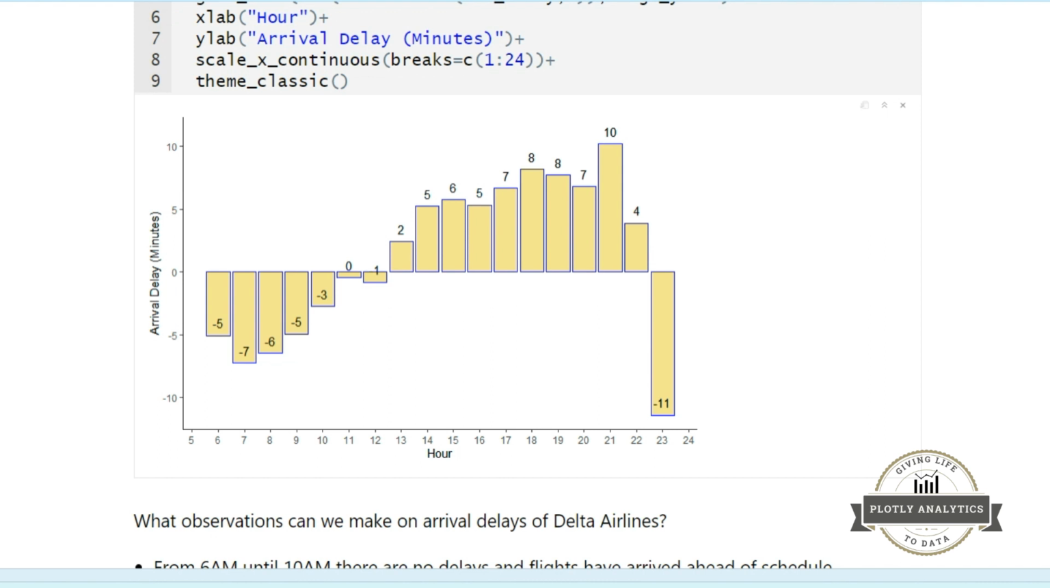On average, you can save 11 minutes on your commute if you travel at around 11 p.m. And there are no Delta Airlines flights scheduled from 12 a.m. to 5 a.m.